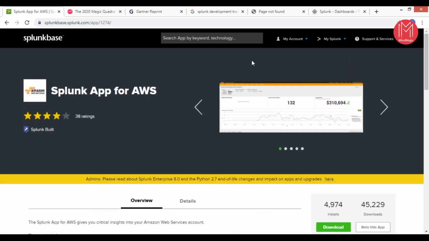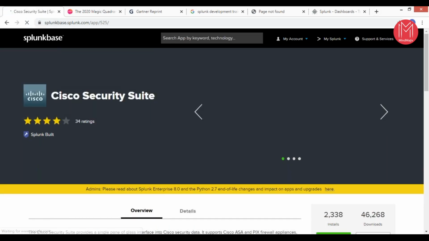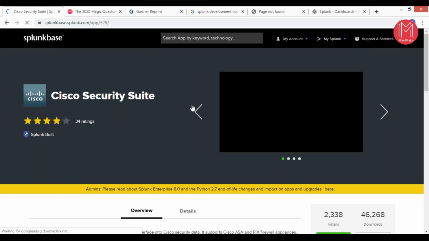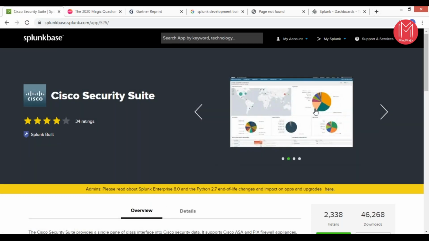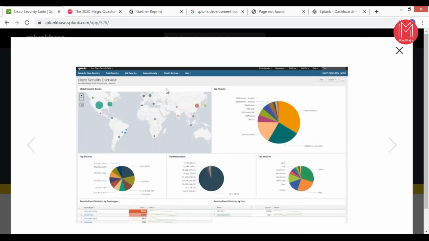Similarly, almost all the vendors in the market nowadays give apps for Splunk. For example, if I go to Cisco, there is Cisco Security Suite. This is a pre-created app developed by Cisco and uploaded to the Splunk portal, and it helps you do your security analysis from whatever logs are coming from Cisco devices, in terms of top sources, top destinations, and other security aspects of analysis.